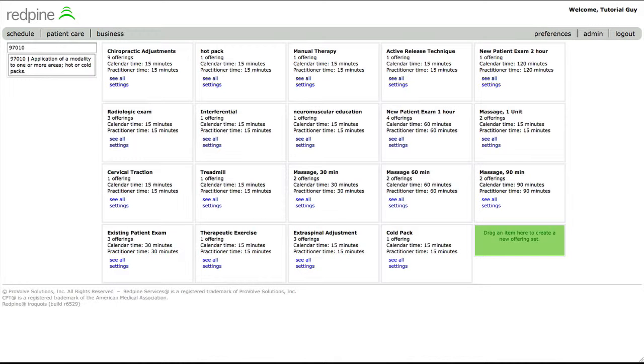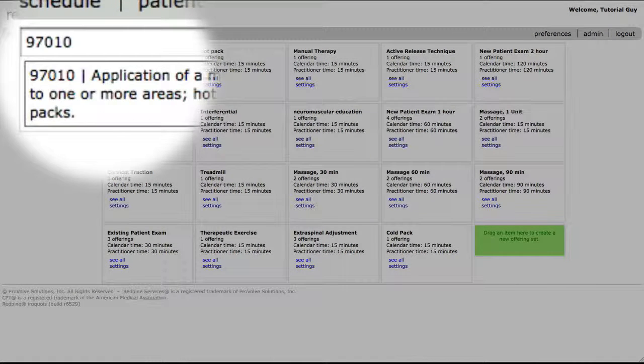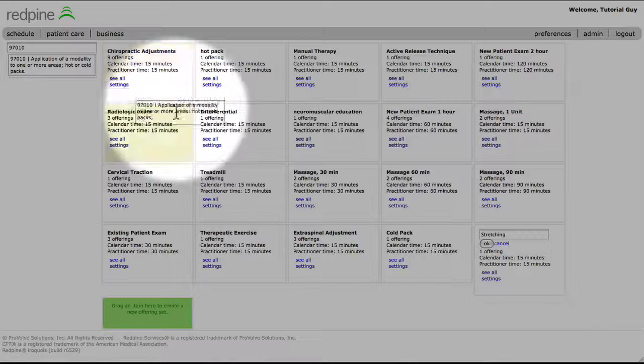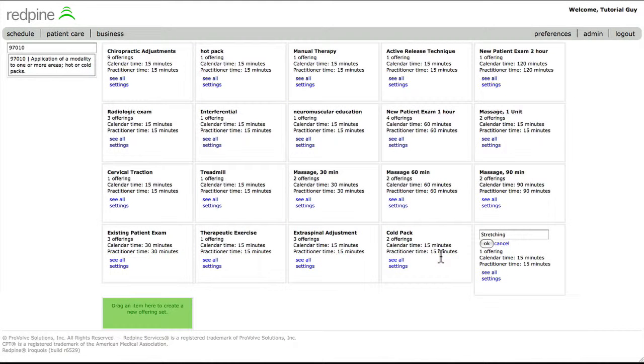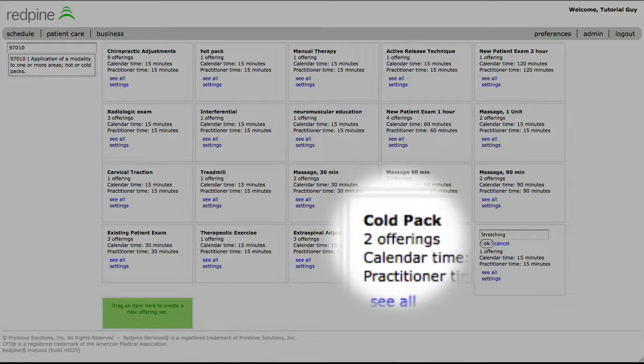However, when I want to place this procedure on a claim, I need to use a CPT code. For this example, I'll search for 97010. To add this code to my offering set, I simply drag and drop the search result into my new offering set. Notice how my offering set now lists 2 offerings.